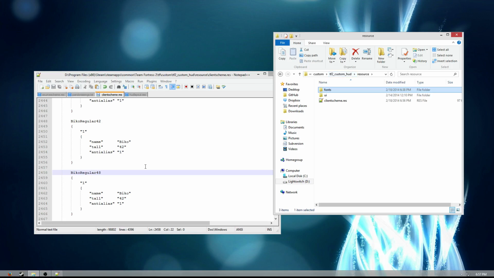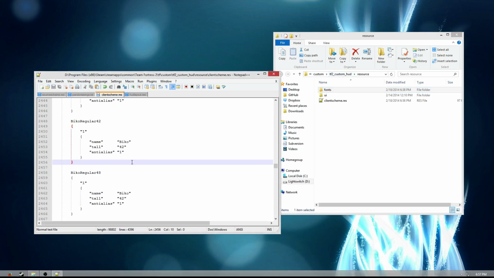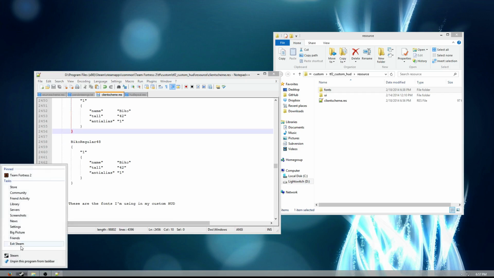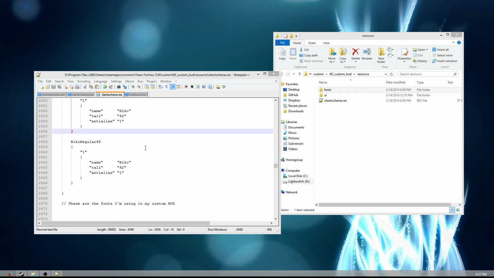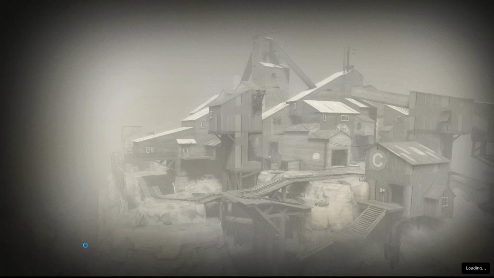But anyways, we've got our edits done here. So let's actually put our font in the game and see what it looks like. So we're going to go ahead and launch TF2 now. And initially, now that we've created our font definitions, nothing will be different. Just like before, even though we've created font definitions, we have not applied them to anything within the game files. So as a result of that, the game is still going to look like it's the default. Nothing will be different.